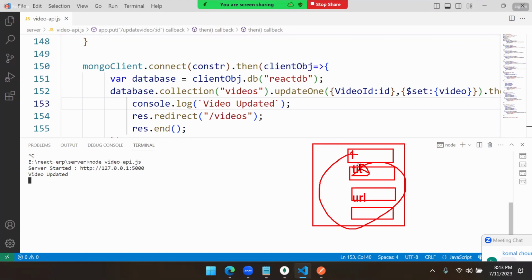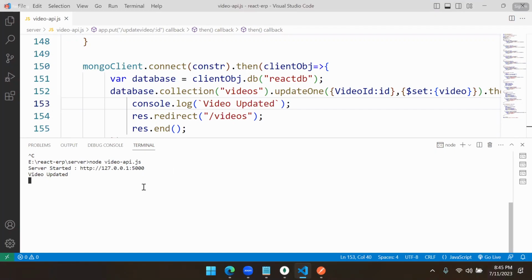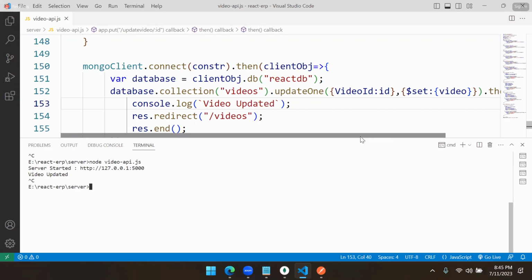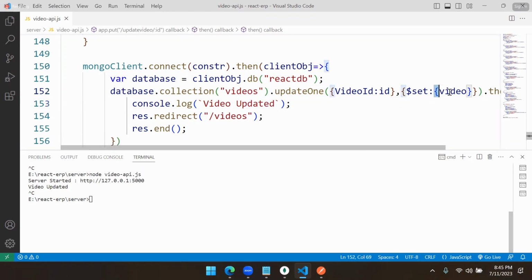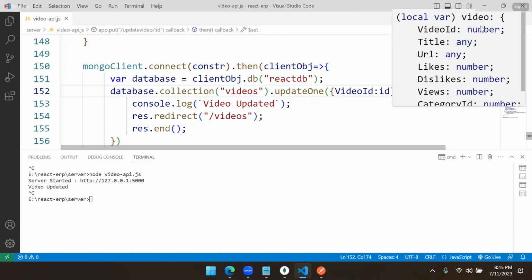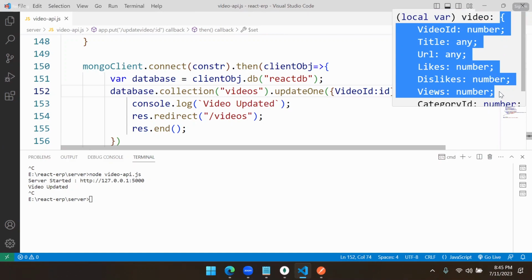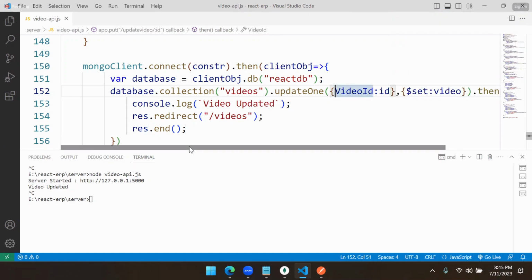So one more piece of work is pending now. What is it? Deleting. And here it inserted an object. Actually, you don't need an object. You directly send a video. That itself is an object, because this itself is an object now. That video is itself an object, which is collecting all the details. That's enough. Okay, update is ready.